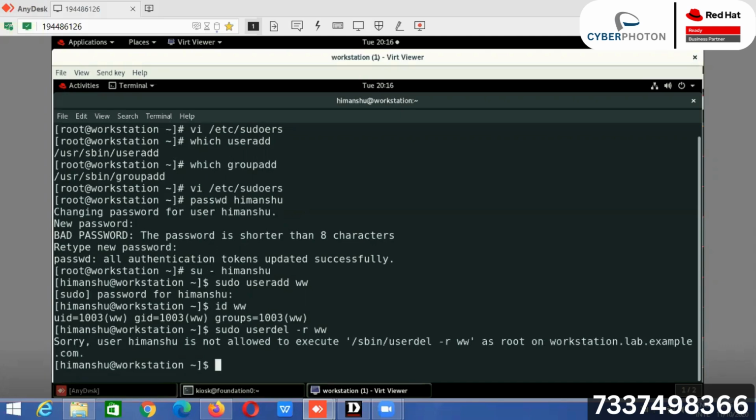Got it now? All of you, please do respond. Have you got it or not, guys? Yes, Himanshu, I got it. Fine. So this is what your sudo permissions are.